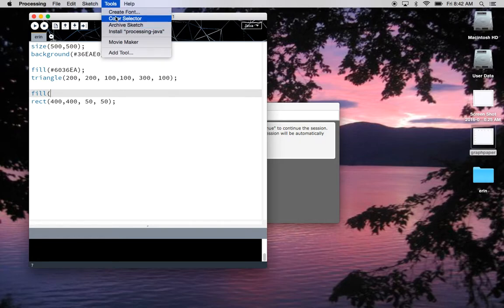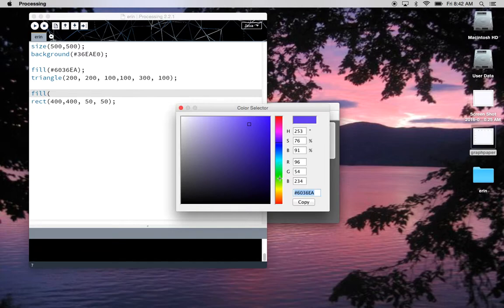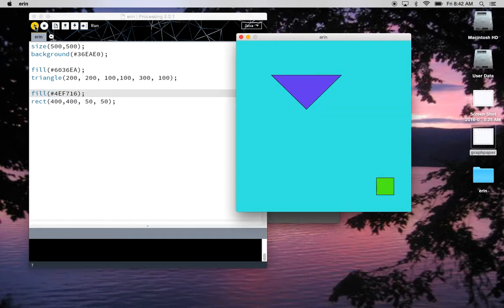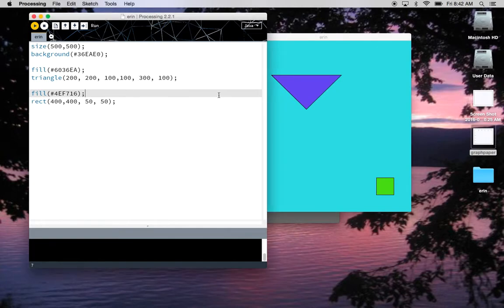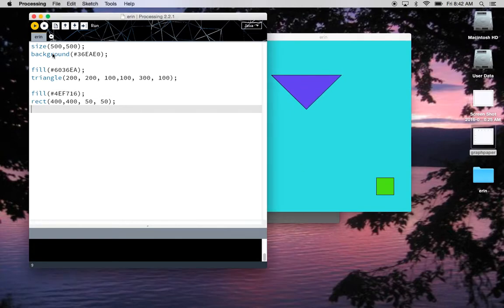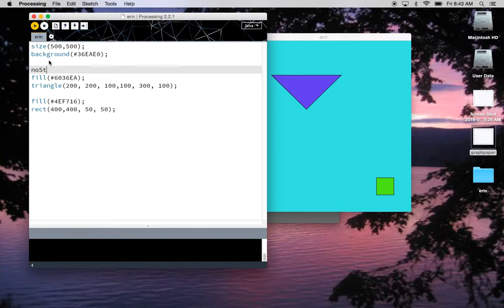So I'm going to go up to the color selector again, get my color. You can have a purple triangle, green square. Yay! Okay, if you want to not have that outline around a shape, the command is noStroke, and noStroke doesn't take any parameters.